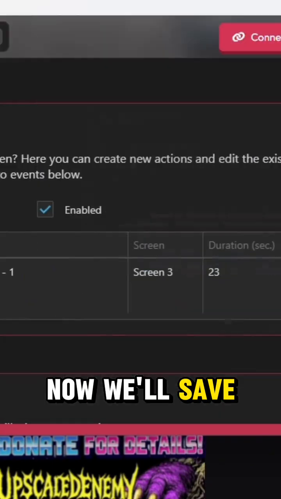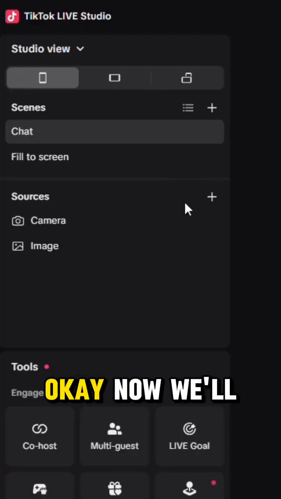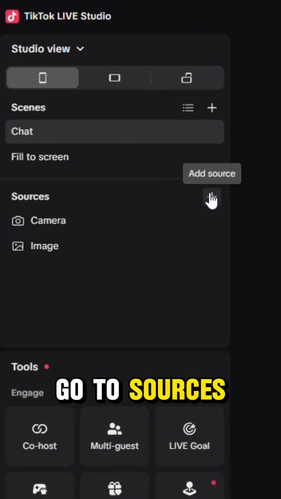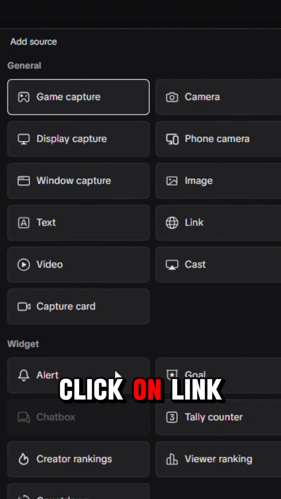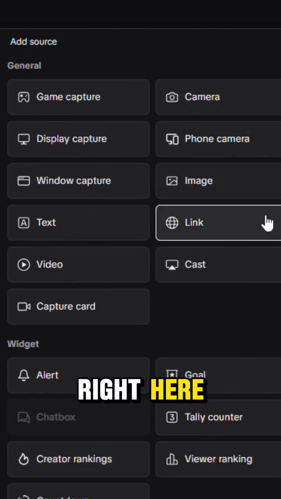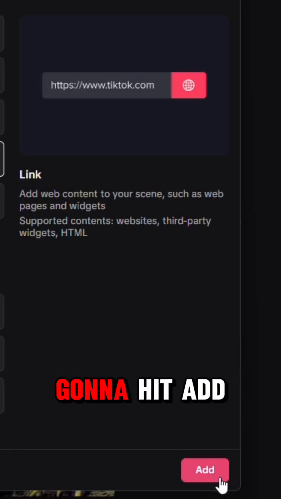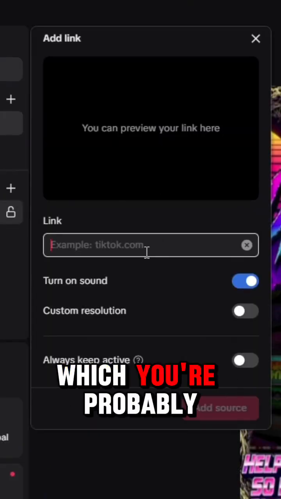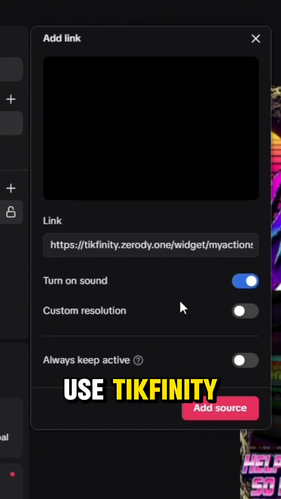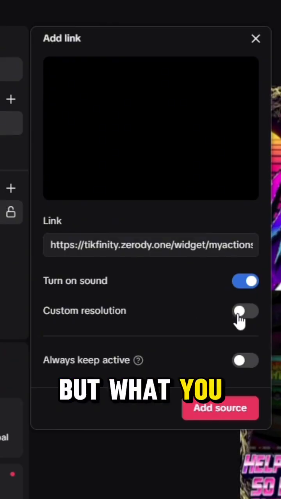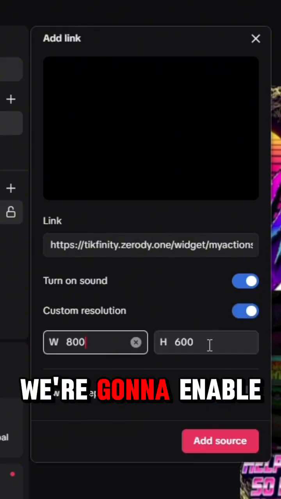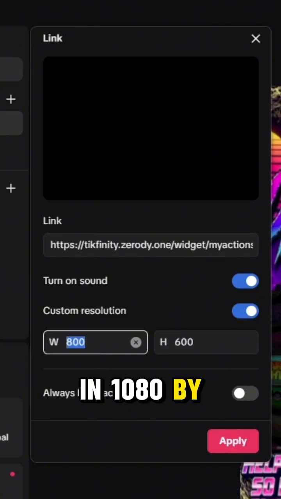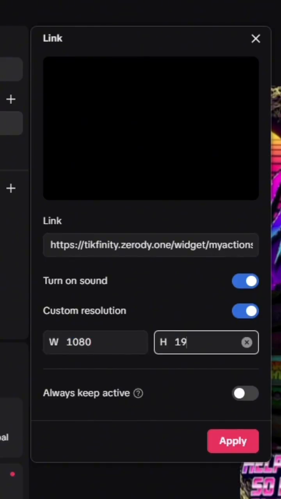Now we'll save. Okay, now we'll jump over to Live Studio, go to Sources, click Add Source. And then from here, we're going to click on Link right here. And then we're going to hit Add. Now, this little box will pop up, which you're probably familiar with if you already use Tikfinity. We're going to paste the link, but what you might not be familiar with is custom resolution. We're going to enable that and put in 1080 by 1920. And then we're going to click Apply.